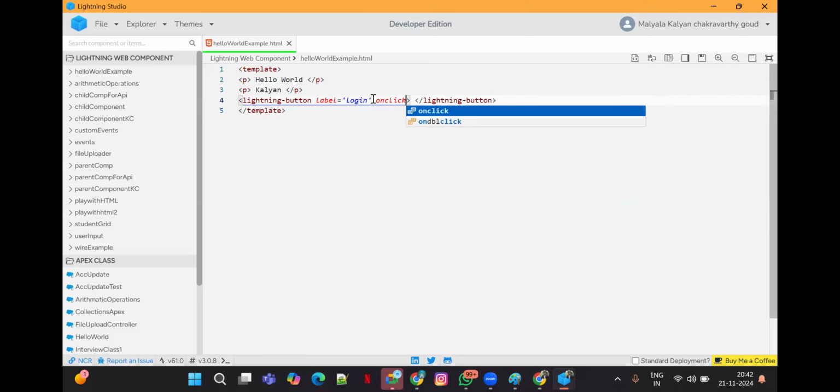Don't worry about the implementation. I'm telling it again and again. I'll explain each and everything. What is this lightning? What is this button? What is this label? Why we are writing in single quotes? Everything we'll discuss again. Just try to understand the relationship between the HTML, JavaScript, and the UI. Okay.